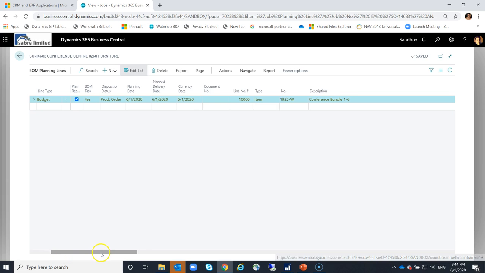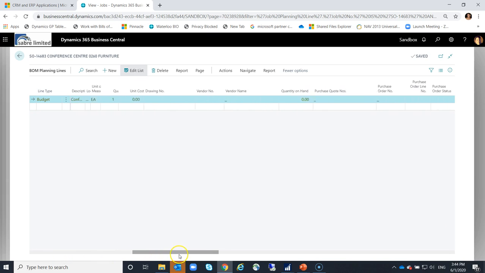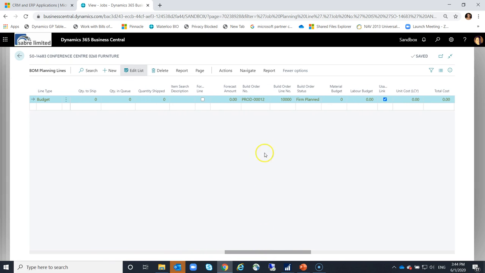If we look at our production order on the line now, we can see if we scroll over that there is that reference now on the BOM planning line. So I can see the same build order number, which is the firm plan production order that was created. I can see the line number. I can see that it's in the firm plan status. So as I progress that production order and I change the status to, for example, release it, my BOM planning line reference automatically updates as well.